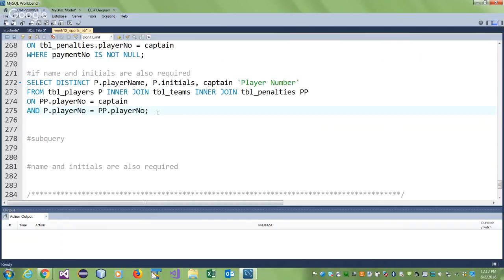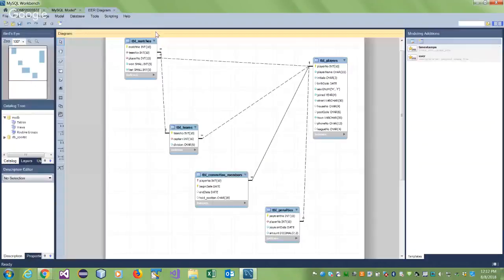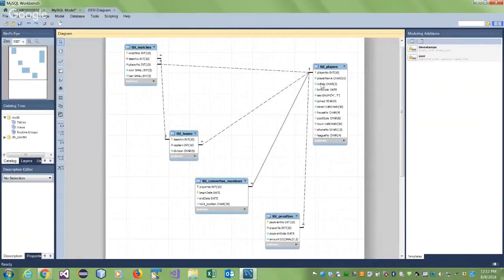Let's think about it again. So 3 tables being joined. Let's go back. We want the name and the initial of the player. People who have made penalties and are players are these 2 tables, and these 2 tables are connected with the player number here. So teams with players and penalties with players. That's how it is. Okay, so let's go back.